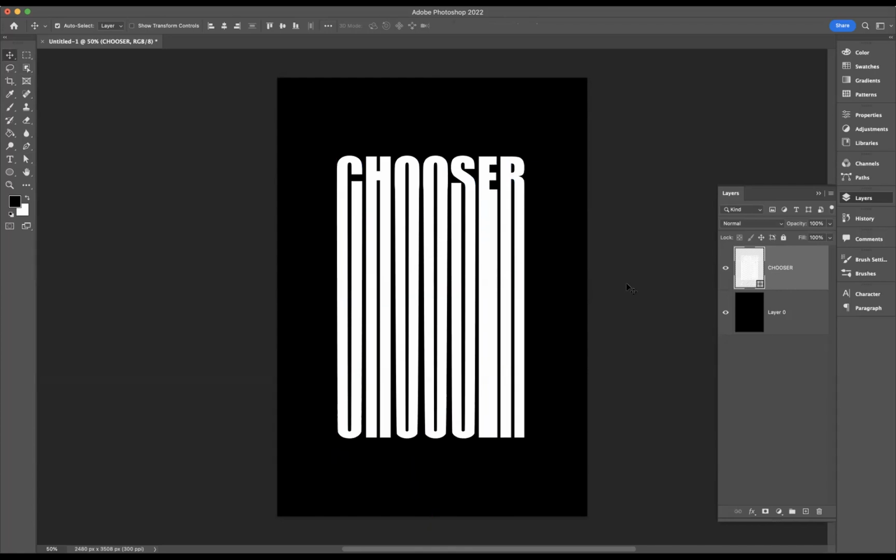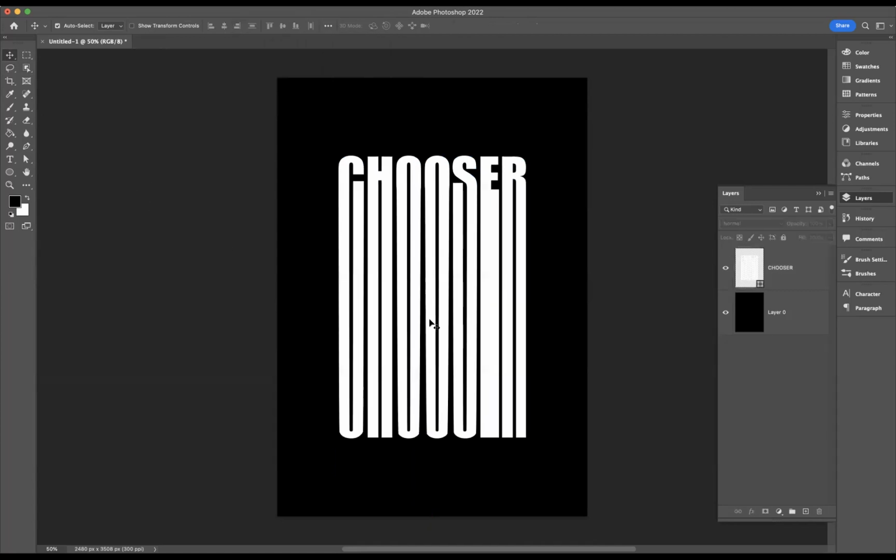So I'm just going to get that placed a little bit better. Let's make sure I use my alignment tools here. Just going to make sure that I align to the canvas, like so. All right, wonderful. Now we've converted this into a shape.